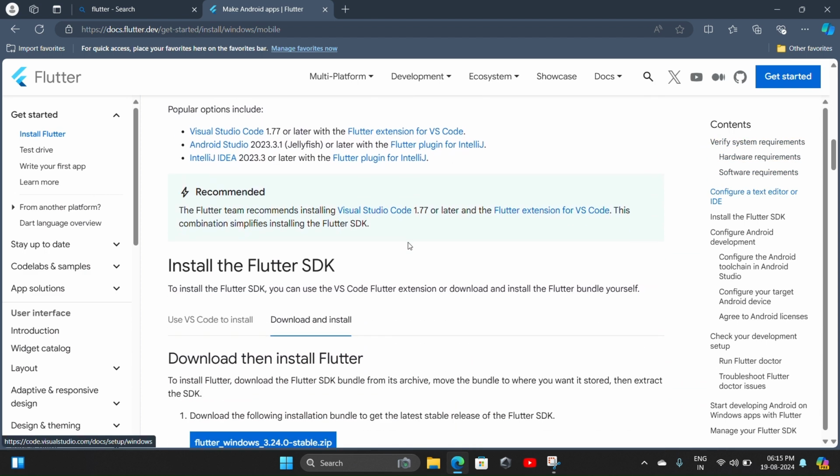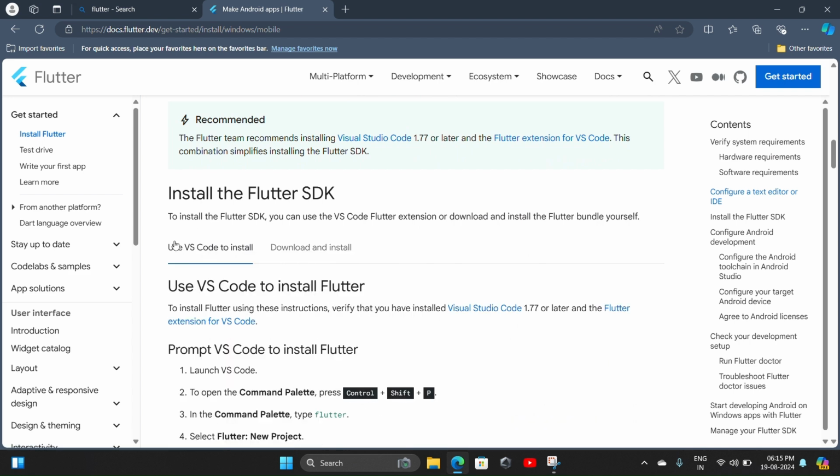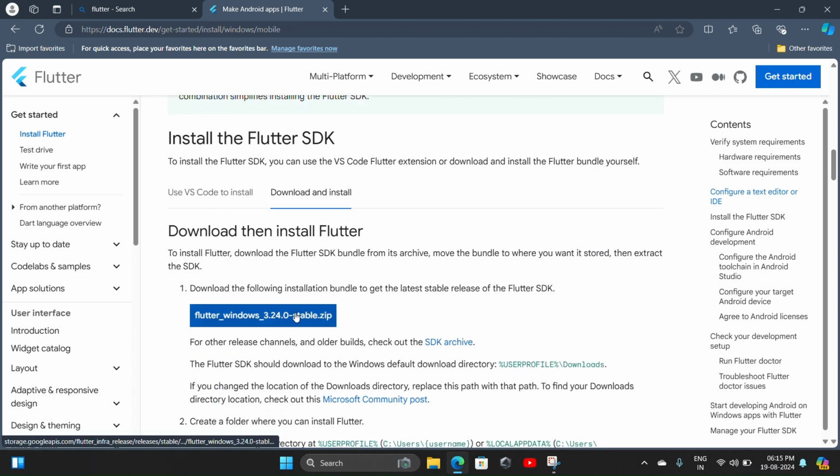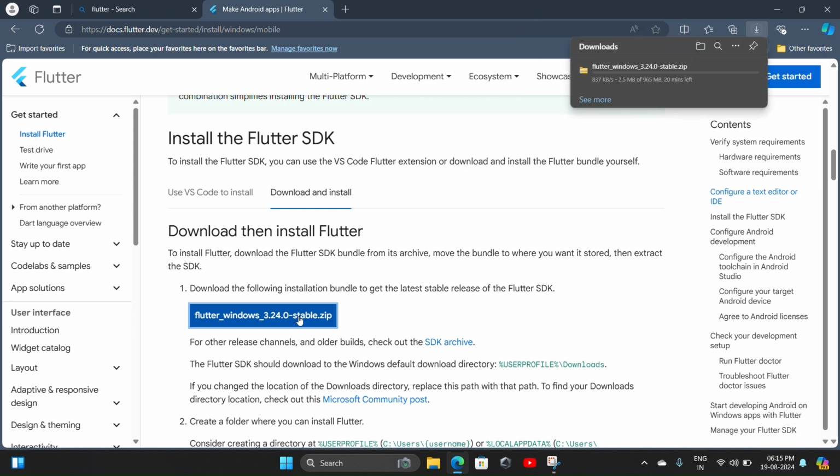Then scroll down. You can see the minimum requirements. Scroll down again and you can see two options: use VS Code to install, or download and install. Let's go with download and install, as it is beginner friendly and will be easily understandable. I think it will take some time.